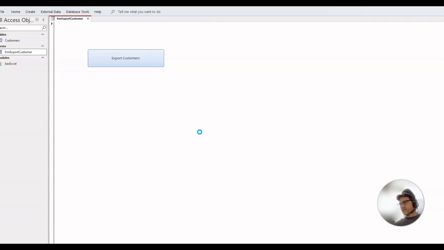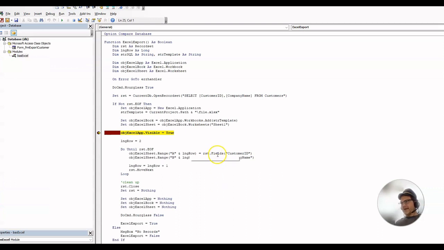I'm going to pause it. Okay, it is now at the point of object app visible equals true, and we do this just to show the Excel. I like to see if I'm actually doing anything, and what should happen here, I have to pause it again, is it'll load the application here, the Excel app.